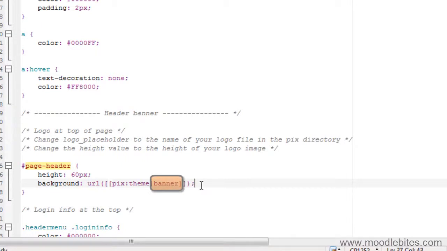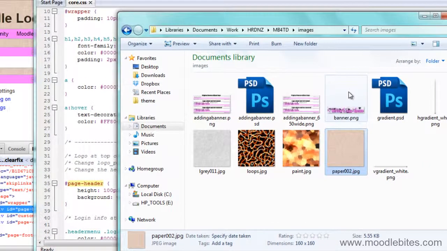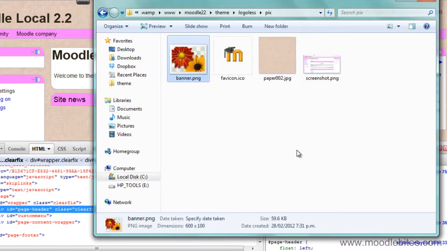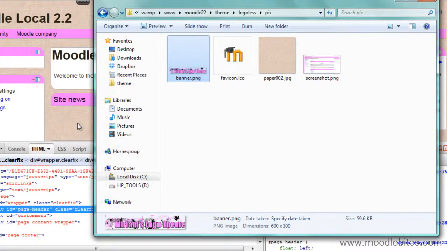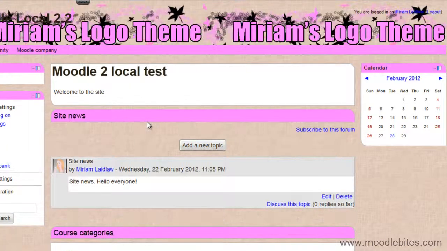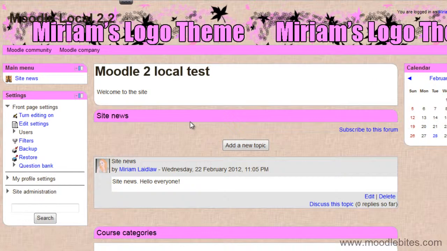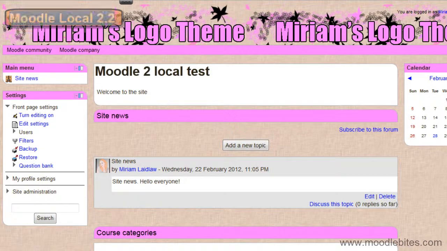I happen to know that my theme's banner is called banner.png, so I am changing the name in here to banner. I also happen to know that my banner is 100 pixels high, so I need to make sure to change the height property to allow for the banner's height. This is not all that needs to be done. I'm also going to make sure that the banner is in my pics folder, but that's not all. There are some other things that need to be done. When I refresh that, you will see that the banner actually repeats itself. I don't want it to repeat itself. And I also don't want this text to be showing up.